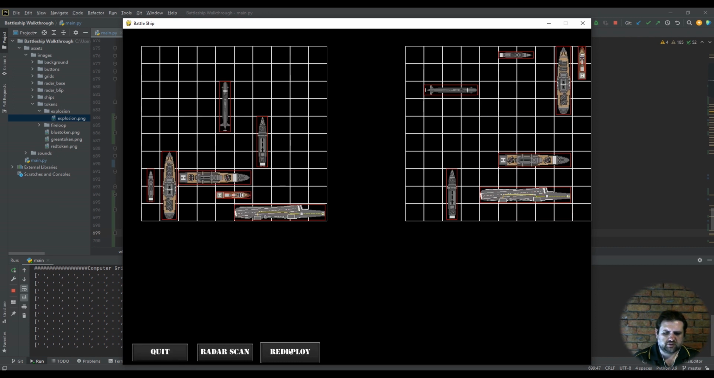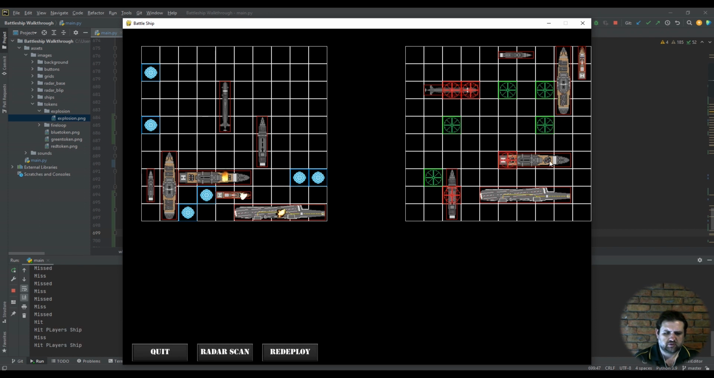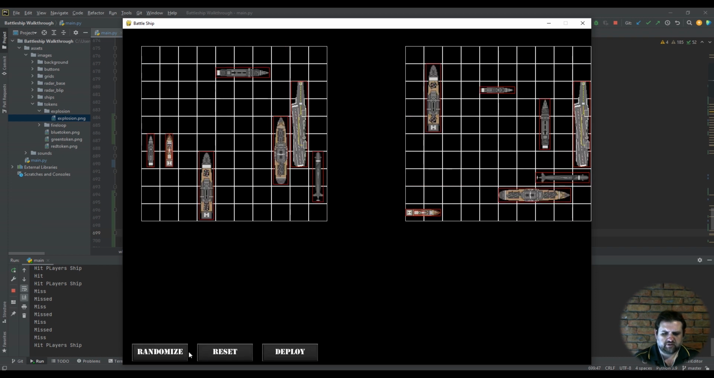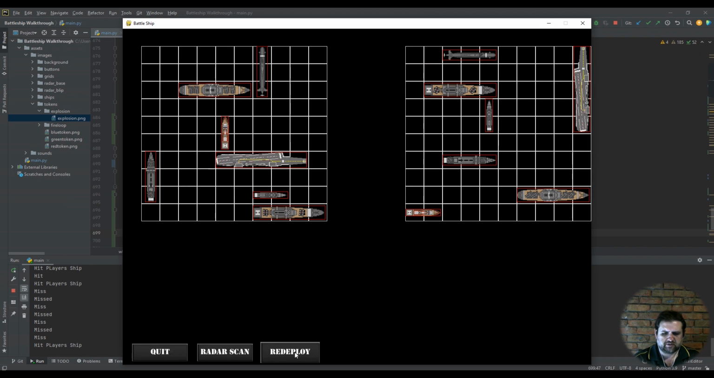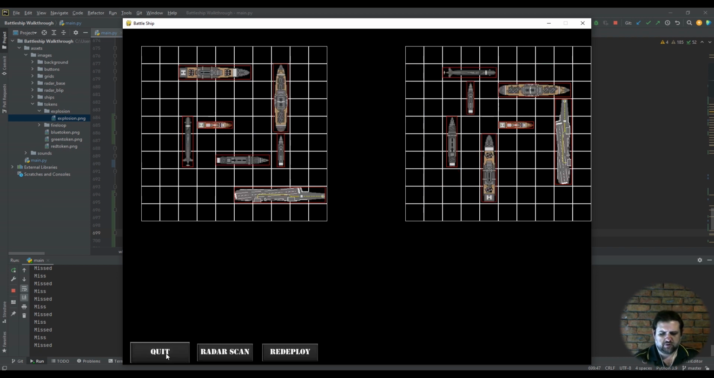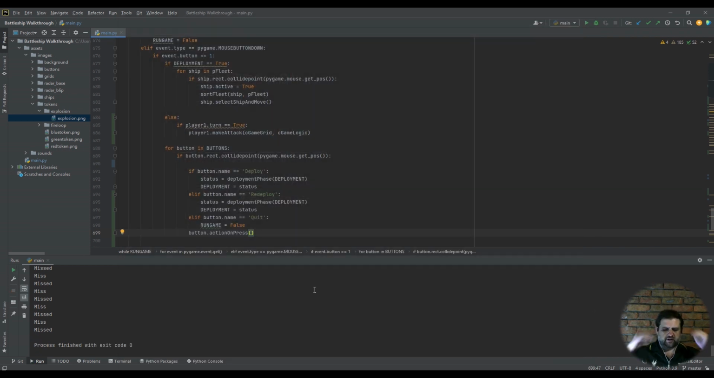If I put this afterwards, if I put it back. Randomize my ship position. Let's deploy. Let's make a hit. Then let's hit the redeploy button, and randomize position. Reset. Randomize. Let's deploy. Hits where we can, whatever we need to. Let's redeploy. Everything's working as we hope it would. Deploy, and let's quit. Everything is running correctly.